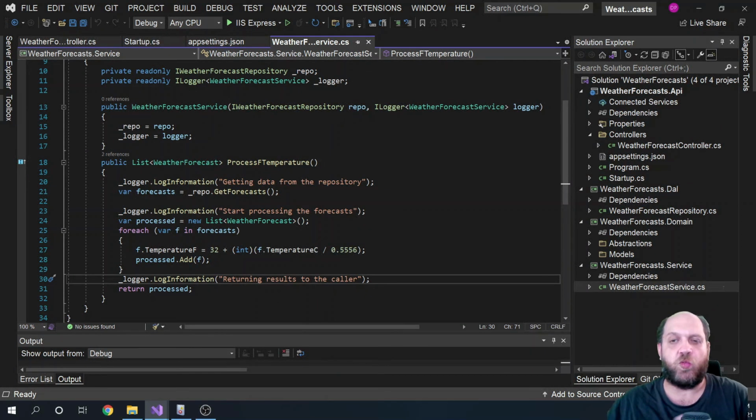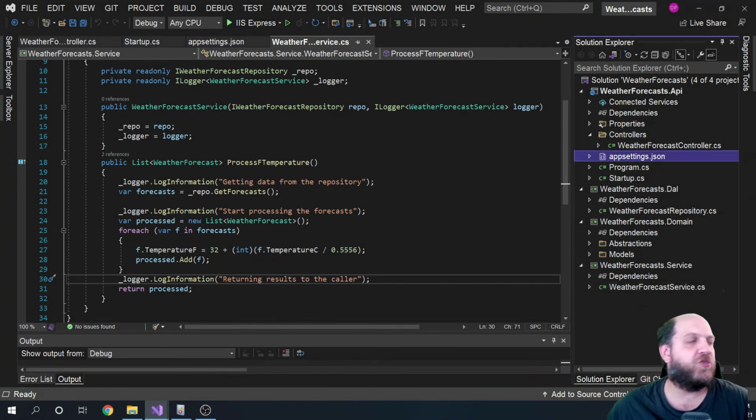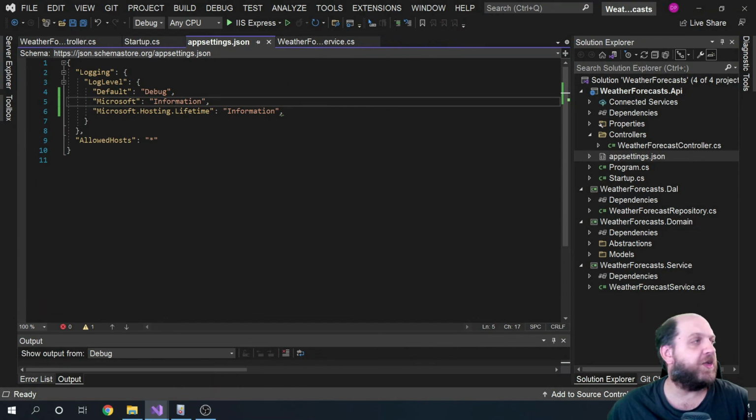And the reason why we have this behavior is because of how logging is configured in ASP.NET Core. By default, if we go to the appsettings.json file, we see here a very basic configuration for logging. And this comes out of the box.